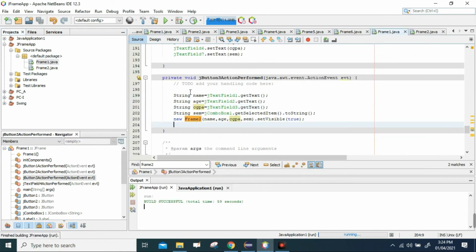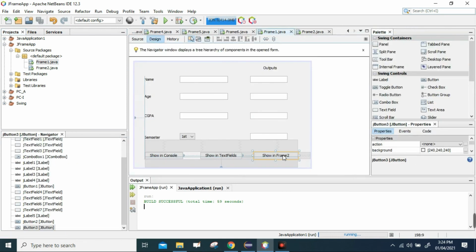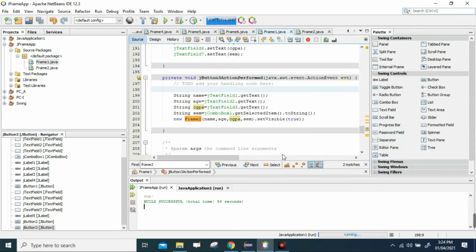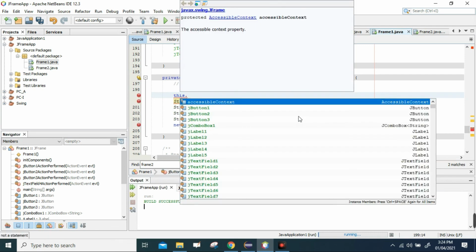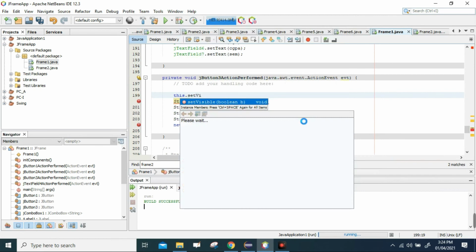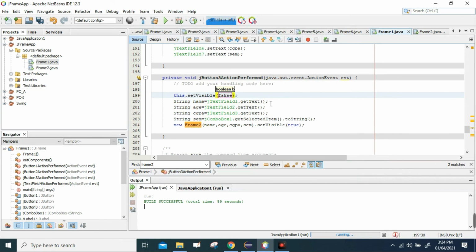If you want to hide the original form whenever you are going into the new one, or basically the previous form, what you can do is just use the simple this keyword, which is referencing the current form you are working on, and then write the method and put the value as false. That means the current form will be turned off and you will not be able to see the form anymore once you hit that specific button. Okay, so let's try again.